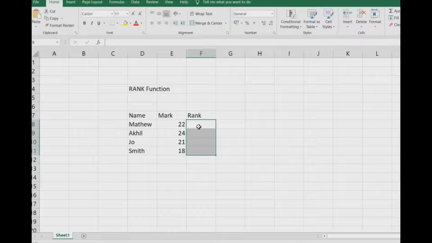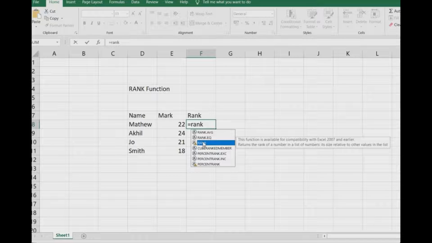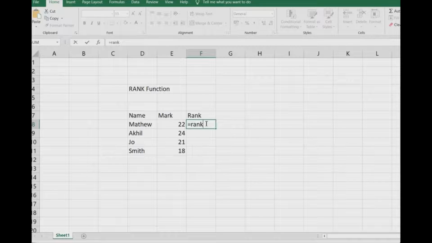So the syntax of the function is like this: equal to RANK. Make sure that the RANK function is compatible with the Excel 2007 version, but it still works in this one also. Let's see, RANK, opening bracket. We want to get the rank of this number, the particular cell E8 of 22. So click on that.